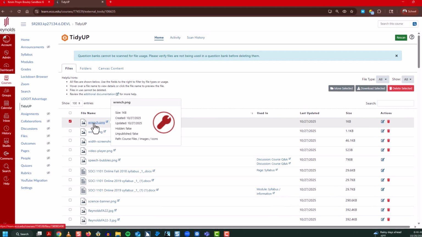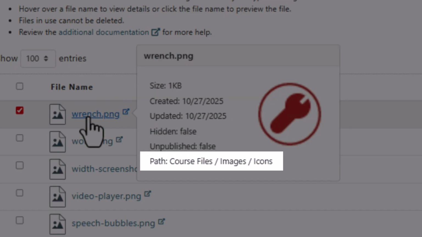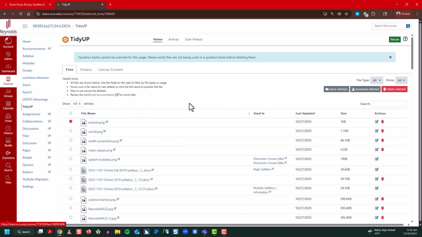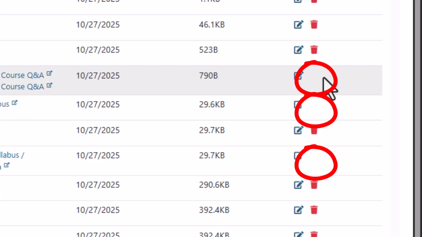Hover over any file name to see a preview of the file and the full path to its location in Canvas Files. This is much more helpful than the standard Canvas Files page, which can be clunky and doesn't always show where the actual files live. You'll notice that files currently in use are locked to prevent accidental deletion.